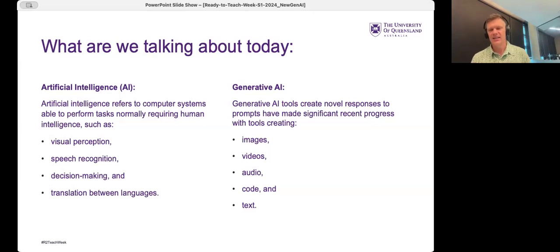Obviously, ChatGPT came onto the scene many years ago, but in a big way with 3.5 at the end of, what was that, 2022. And you can generate all sorts of things from images to videos to audio to code to text and far more now. I was playing with 3D models the other day, all sorts of exciting things happening.